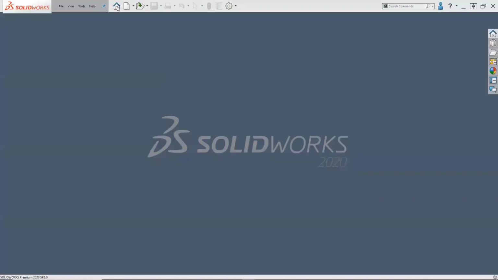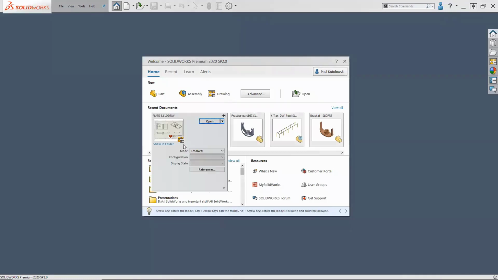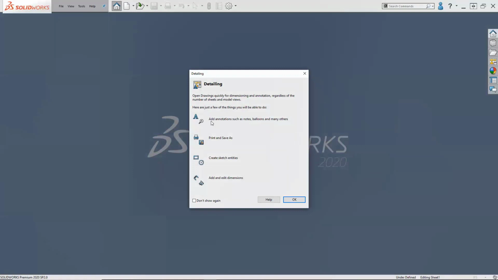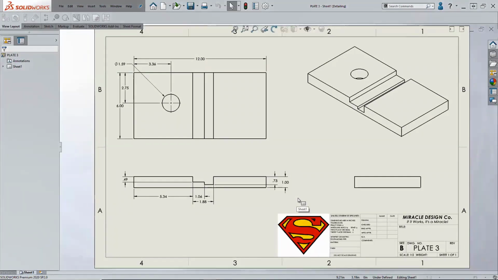And what we're going to see right here is a new nuance for 2020. And I'm going to go ahead and open this file. And as you can see, I can go to the mode. And the one I want to show you is the detailing mode. This is new for 2020. And when I select this file, again, I have the option to open it or open it in read-only mode. When I go to open it, I'm opening a drawing. And with the drawing I'm going to be able to do certain things, add annotations and notes and balloons and things like that. I can print it and save it, but it opens the drawing only.